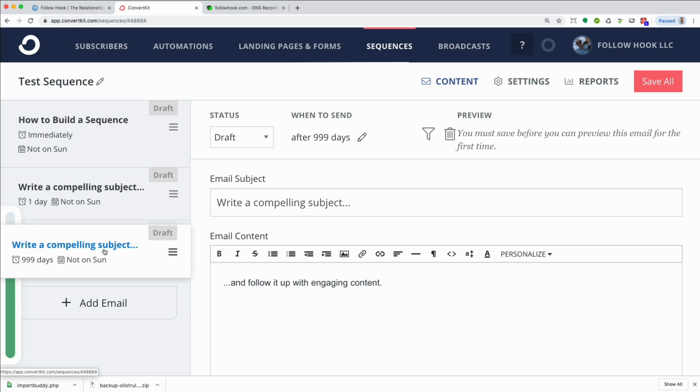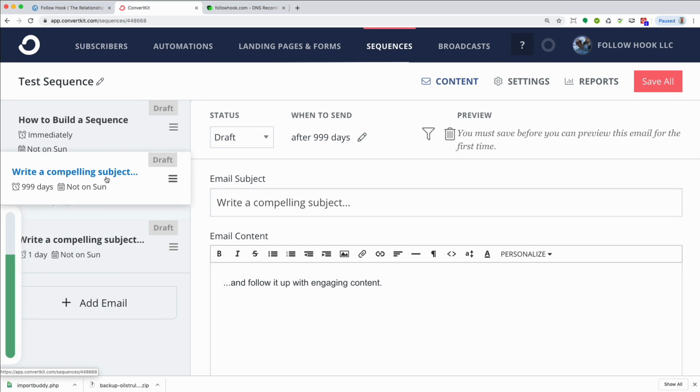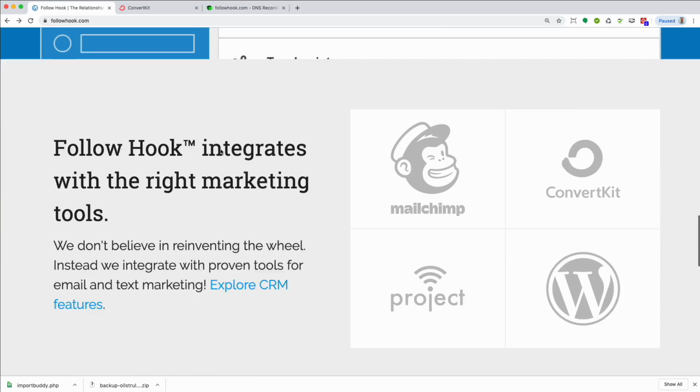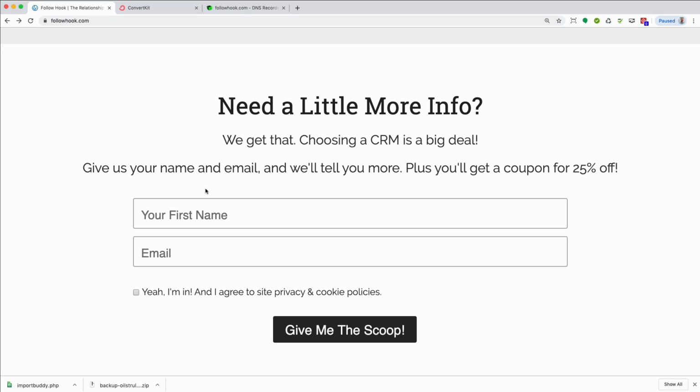And also, if you want to drag the order of your emails around, simply click on this and drag it around. So I really like the ConvertKit sequence interface. I think it makes a lot of sense and it's easy to use. Now you might be wondering, okay, so back to your initial example, if I have an opt-in form on my homepage and they opt in to FollowHook, how do I make that work with ConvertKit? That's covered in the next couple lessons, so I will see you there soon.